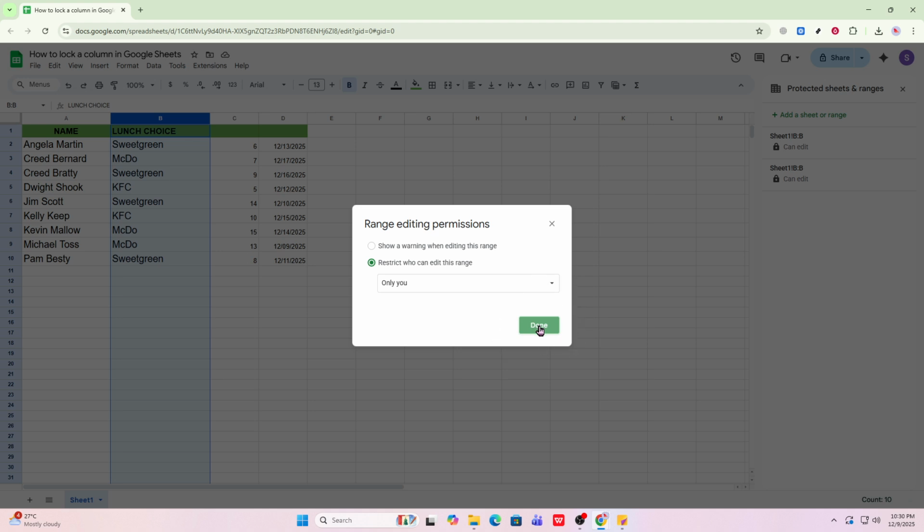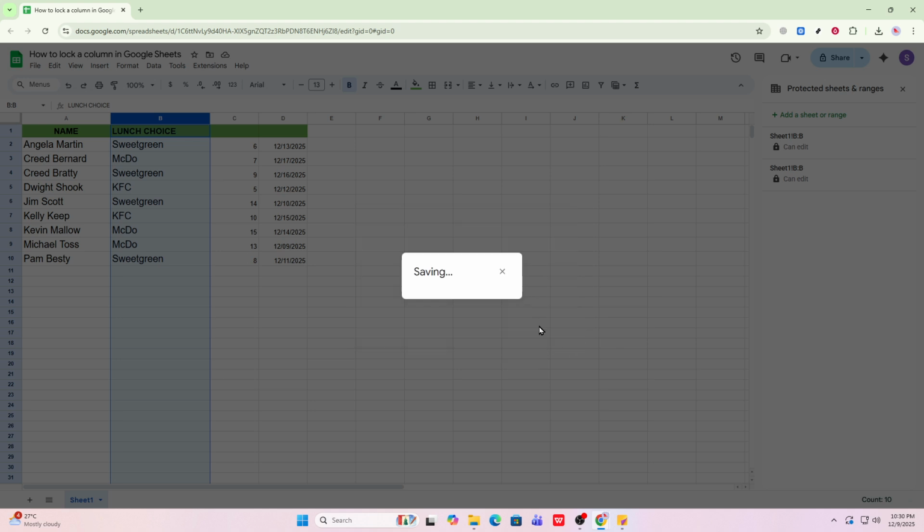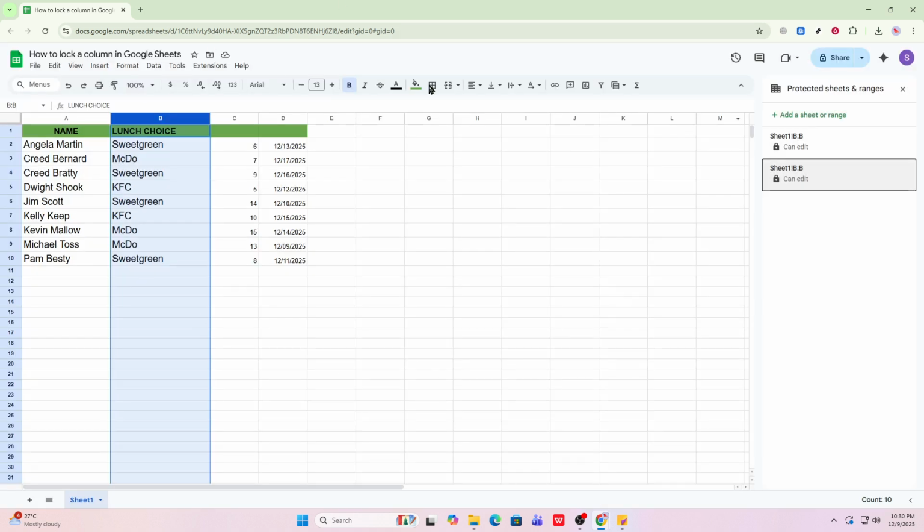If you ever need to adjust who can edit, revisit Data, Protect Sheets and Ranges, and edit the same rule. Simple and reversible. And that's it. Your column is now locked and protected from unwanted edits.